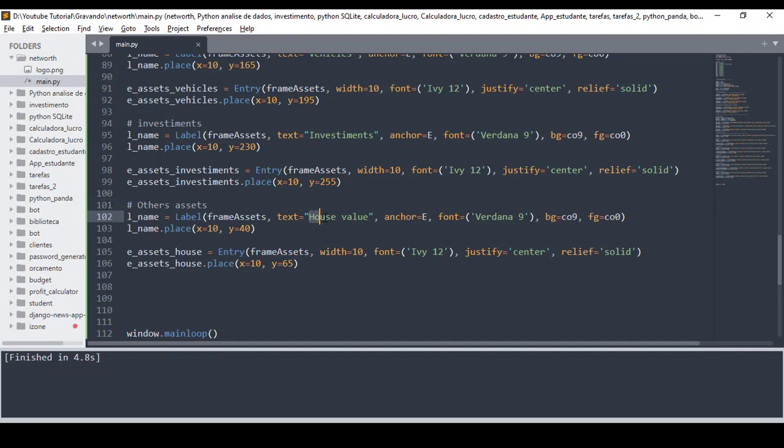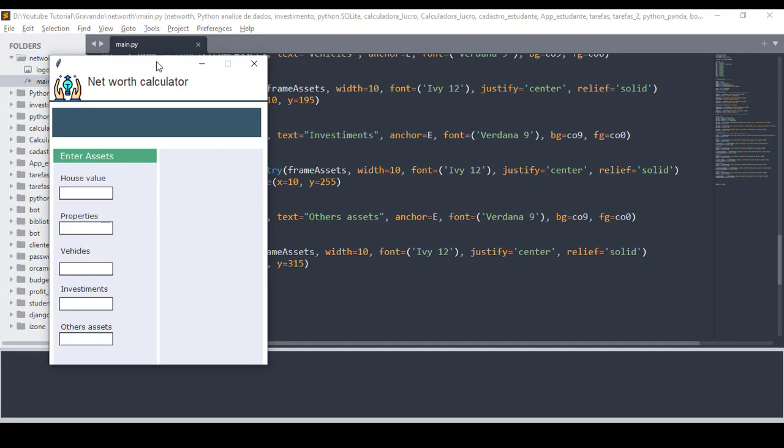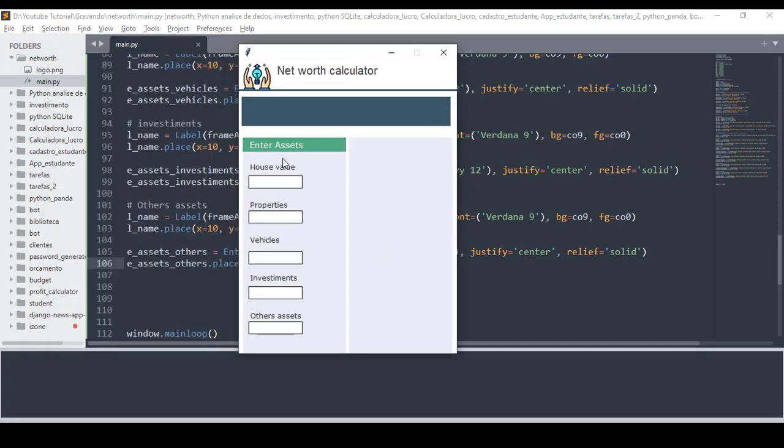First, let's change the name. Other assets. So this is going to be on 295, and since this has asset in the name, let's just keep asset. Let's say others. Good. And this guy is going to 315. Okay, this 315. Now let's run and check. If I save and run, done. For assets, now it's done.